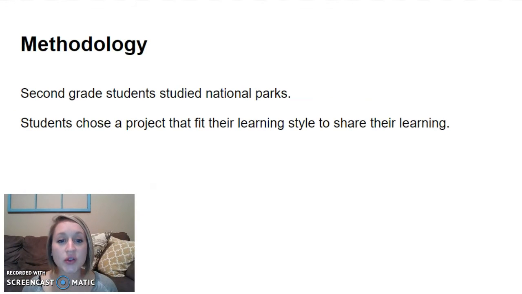So I used second grade students. They were in my classroom and we were doing a research project on national parks. There are 26 students and they each chose a project based on their learning about national parks to show their learning in whichever learning style they were interested in or that best fit their profile, to share what they learned and the factual information they acquired while they were researching their national parks.